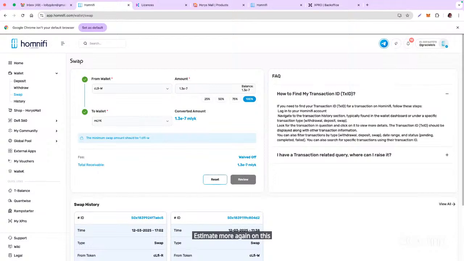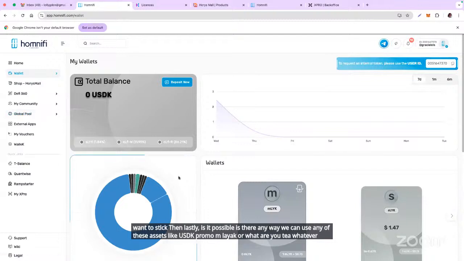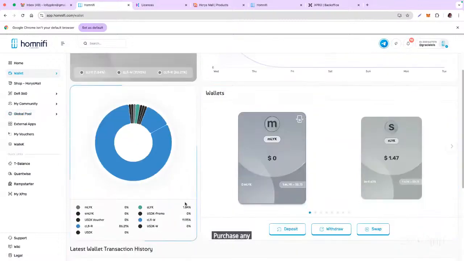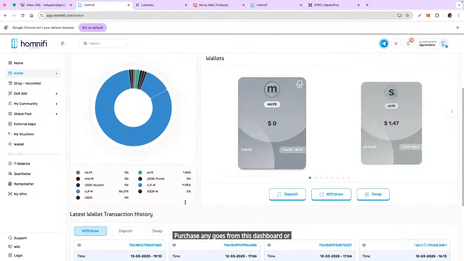All right, so my question is, please, I would like you to explain more again on this USDK promo, and how we can convert it to the MLAYAK that we want to stake. Then lastly, is there any way we can use any of these assets, like USDK, USDK promo, MLAYAK, or whether it's the T, to purchase any goods from this dashboard or pay our yearly membership fee? Thank you.